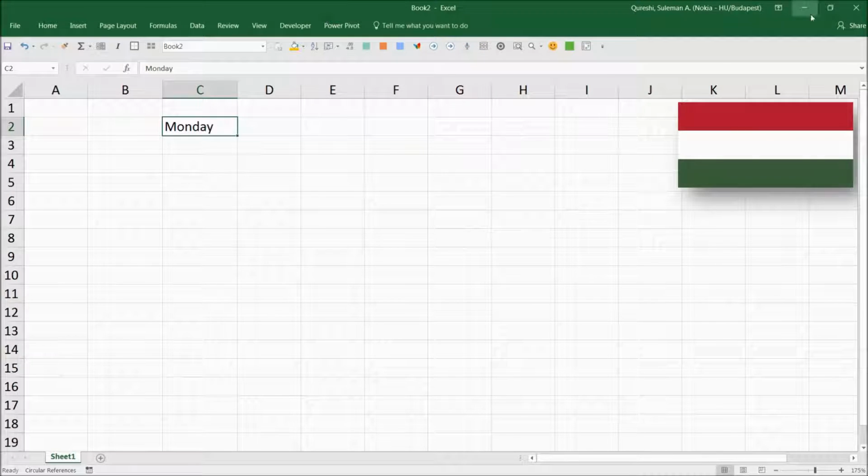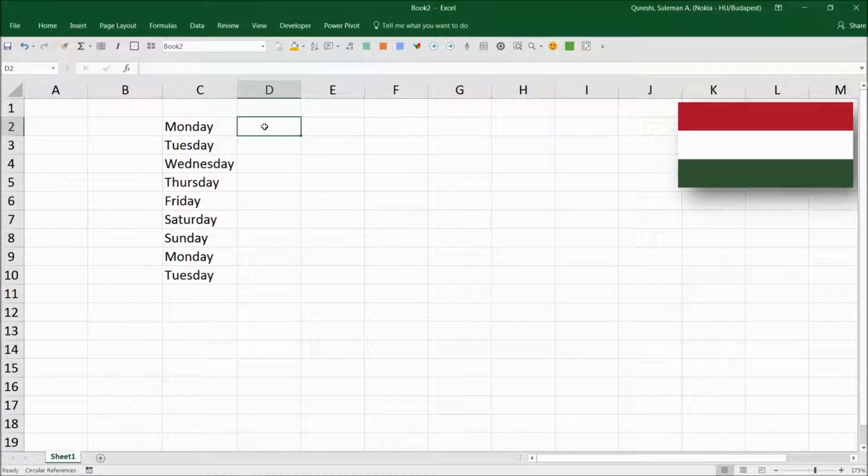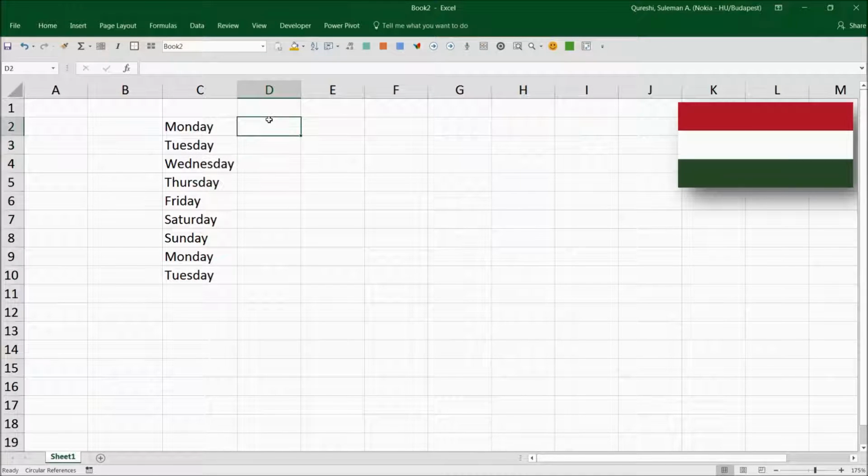We often need to pull in days of the week or months of the year, and there is a sequence already in Excel. But what happens if we need to pull in some days of the week in our own language? For example, Hungarian. Monday. So let's pull it down and let's see if magic works for us.